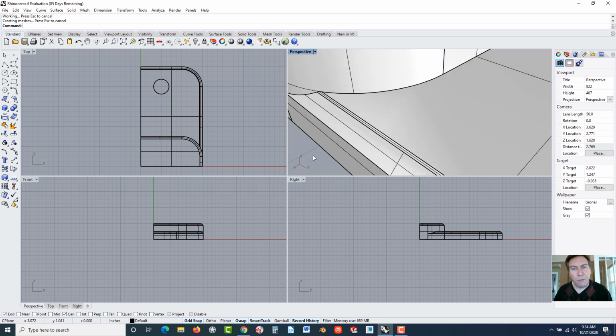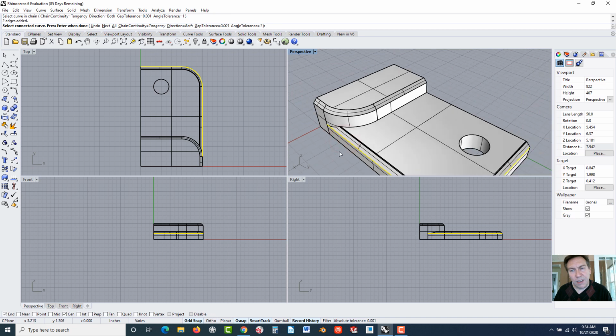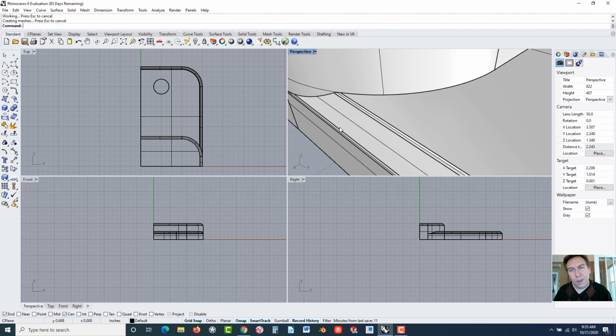Now we're going to go ahead, right click. It brings us back to that. Make sure you select chain edges. Select this edge now. So we're looking down on it right there. Right click, right click, right click. All right, so we've added some fillets.